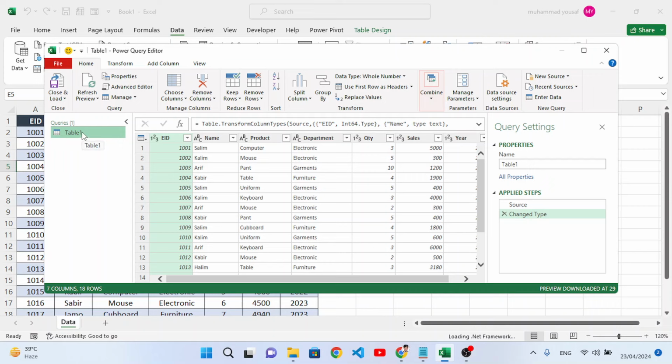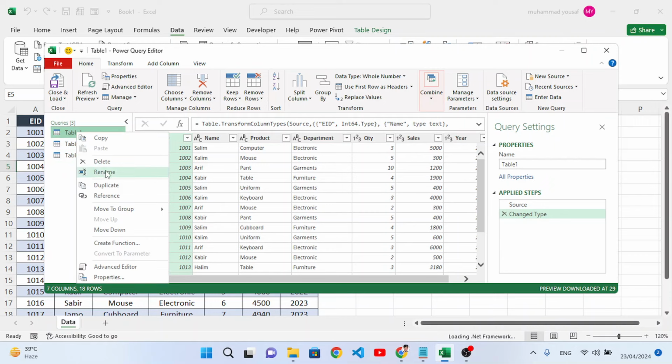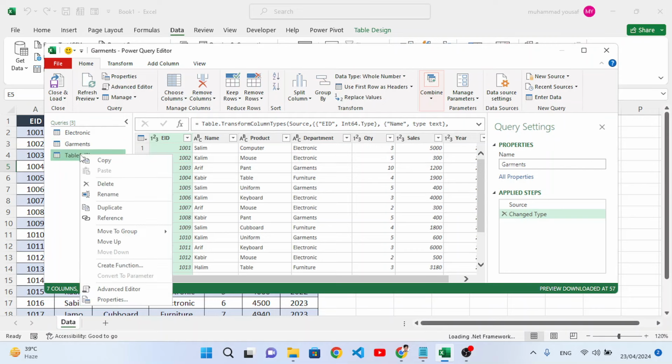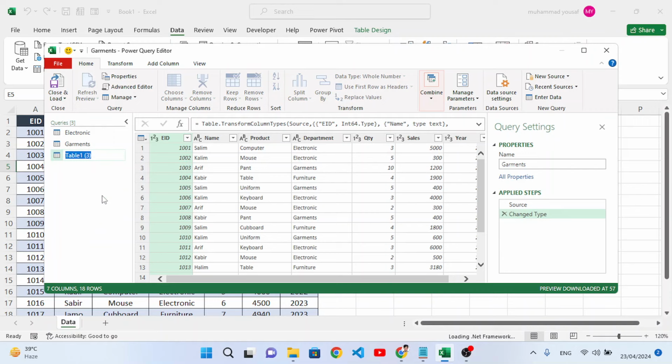So I will take two copies from this first one. Let's duplicate it and duplicate it again. So we have now three tables. Let's first of all rename the first one. This is electronics. Press enter, right click, rename it garments. Let's rename the third one furniture.